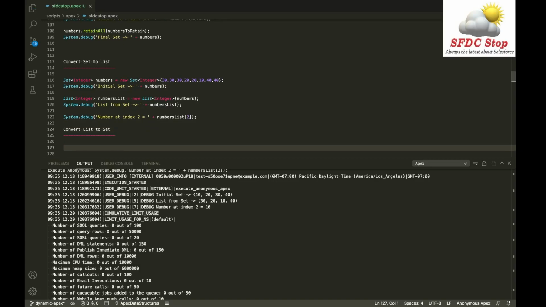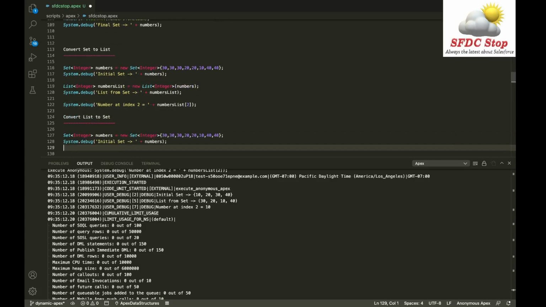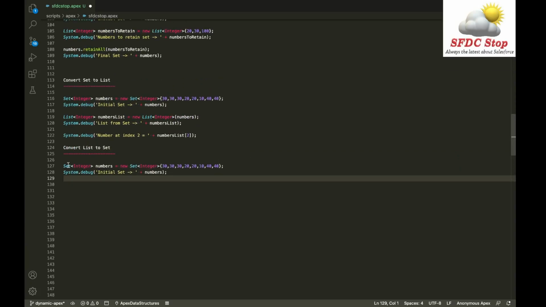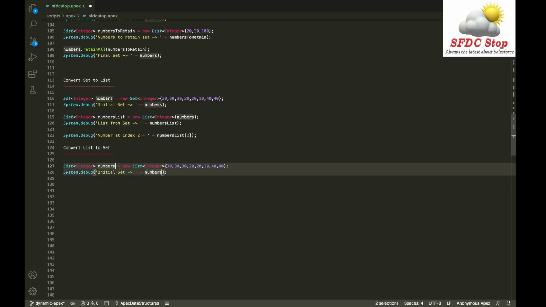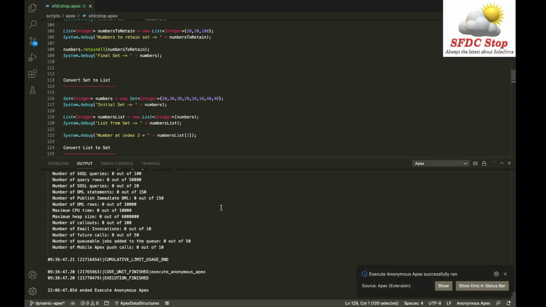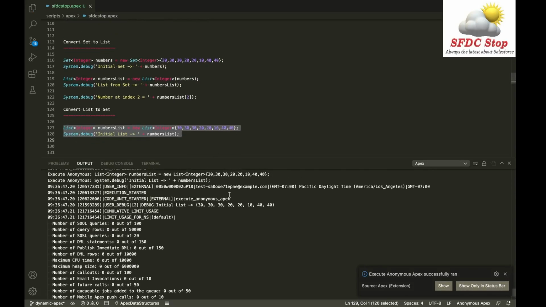Now let's see how we can convert a list into a set, and what is the scenario when I need to convert a list into a set. I'm just going to copy and paste this code, and in this case I'm going to use a list here. Instead of a set, I'm going to say list, and let's name it numbers list again. Here also I can say initial list. Let's execute this code. If you see, I'm having a list with a lot of elements: 30, 30, 30, 20, 20, 10, 40, 40. So this list is also having duplicates, and I want to remove duplicates from this list.